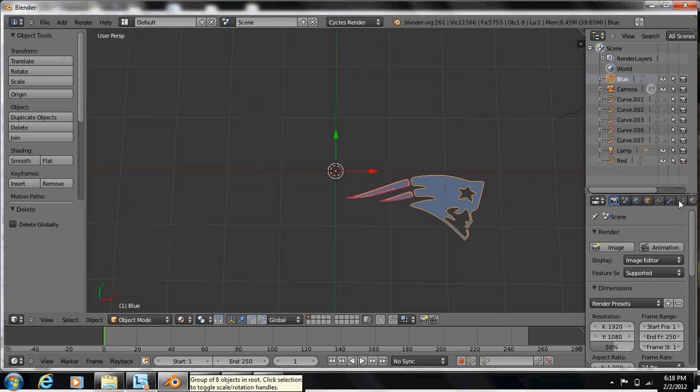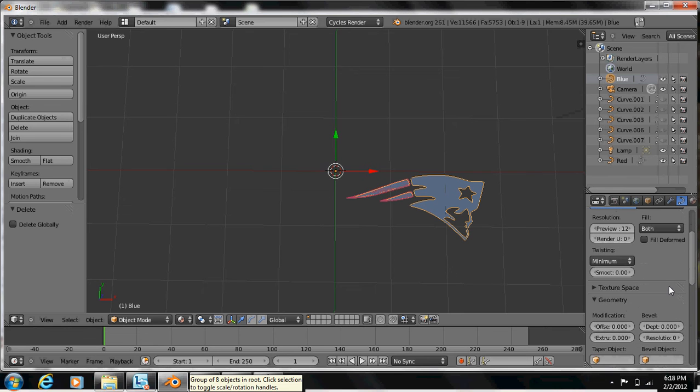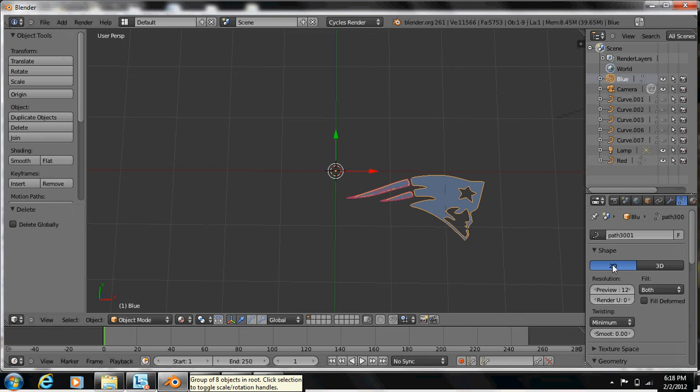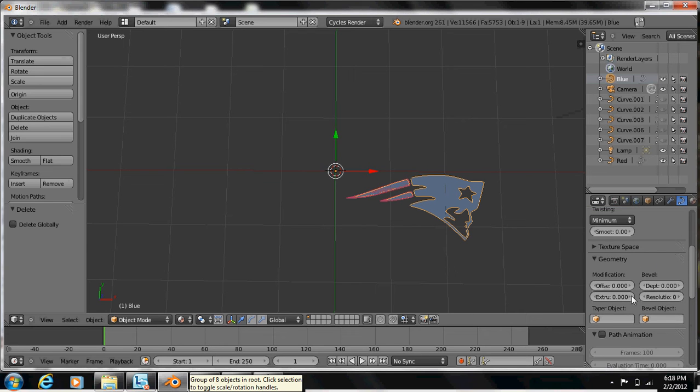Then let's go to the object data area. You've got a couple of different options. First, you have 2D or 3D. You can just leave it as 2D because it's not really going to affect anything. What we can do is turn the extrusion up, and you can see that it gives us the 3D look that we're going for. We'll leave this at 0.040 for right now, and then we'll go here and change it to the same thing.